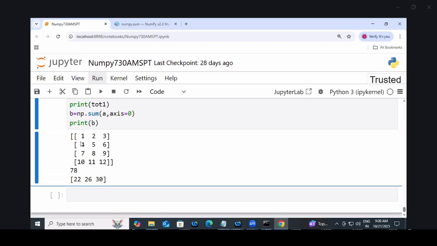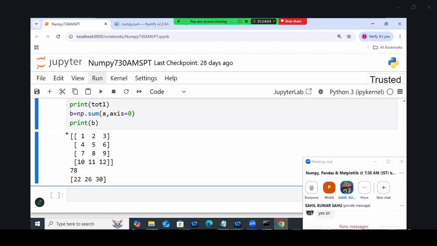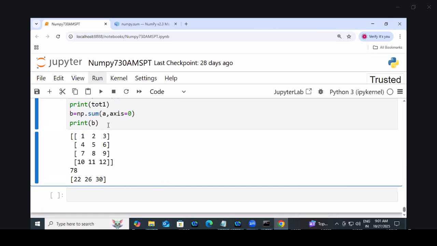Row or column? Column. This is a row, and this is a column, right? Axis 0 goes along the rows. This is axis 0 and this is axis 1. Axis 0 and axis 1.